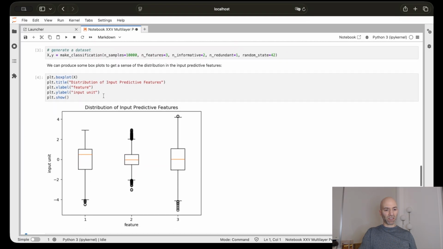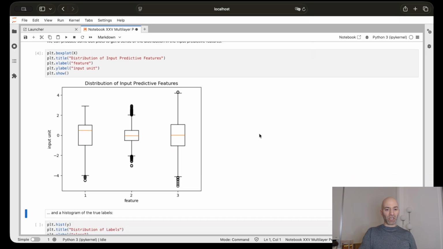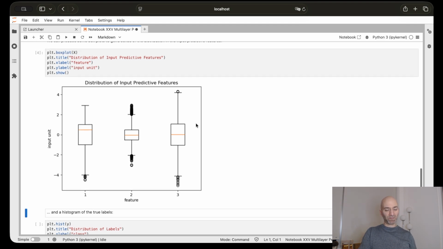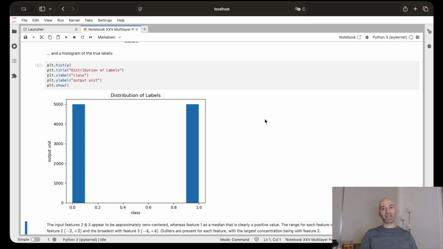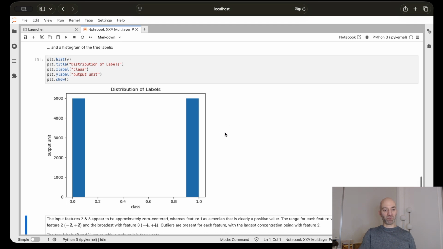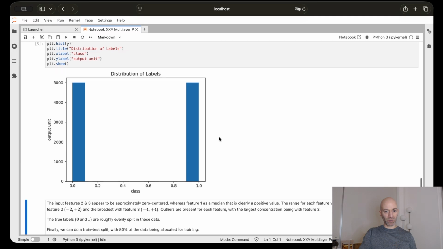So let's run this, and we can generate a plot of our predictor features. And here we see the rough distributions. We can see that their distributions differ a bit. The second and third features seem to be more or less zero-centered, whereas the first one deviates a bit. And there's also the presence of more outliers within the second and third features as well. And so we can also make a histogram plot of the true labels, and we can see here that they are fairly balanced. So that's good to see.